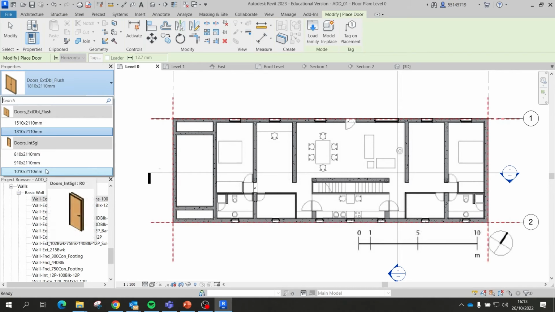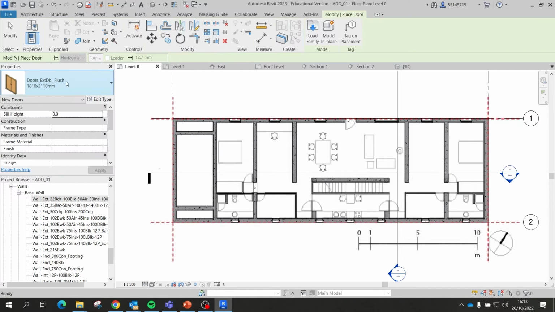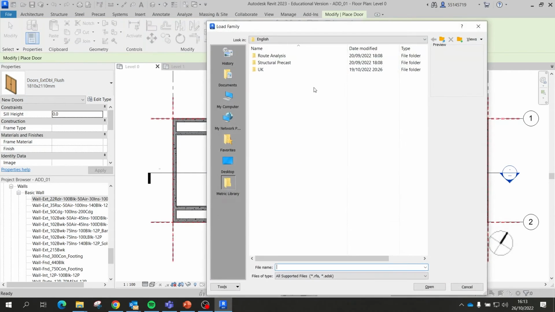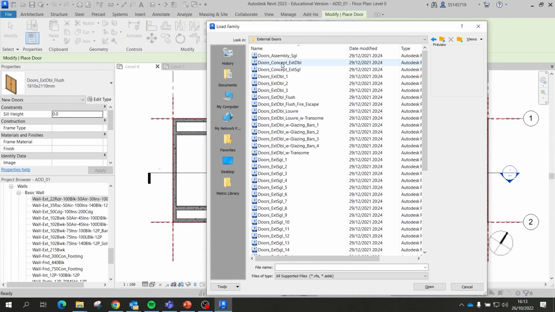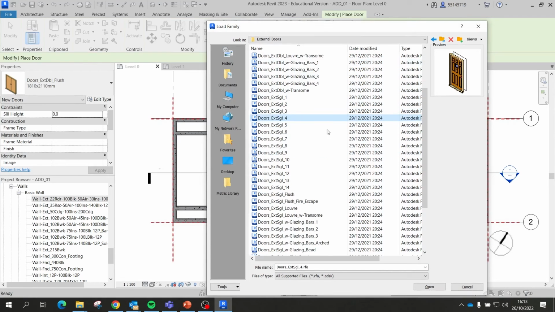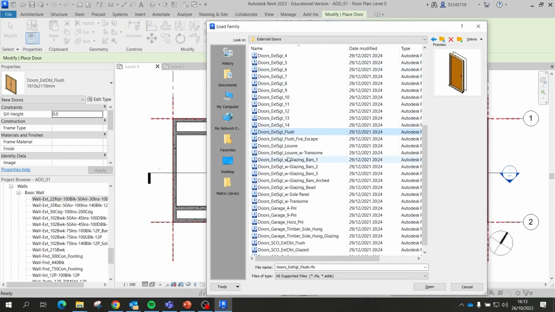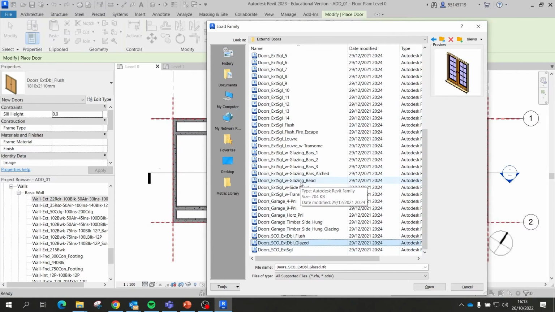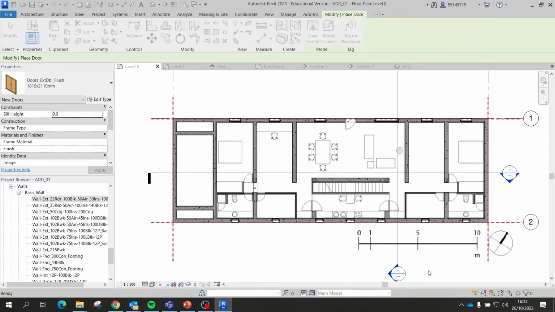There should be a single flush. I don't have many doors here. Let me see if I can load more families. Doors, external doors. Oh, I have plenty of them. And you see that I also do get a preview when I select them. Let's pick this one. Whenever I find the one that I'm happy with, I say open.